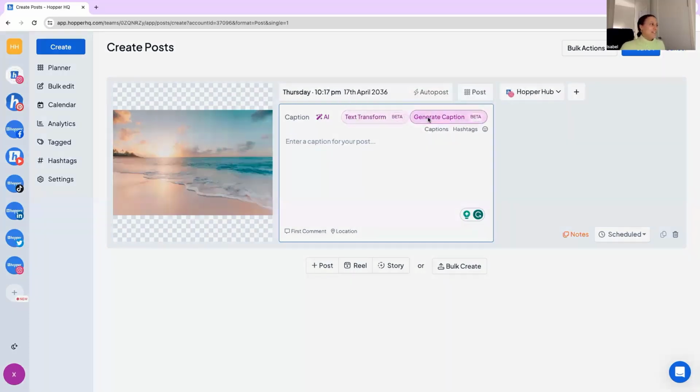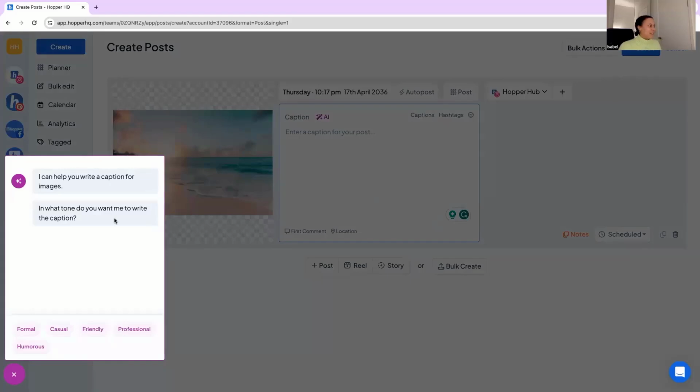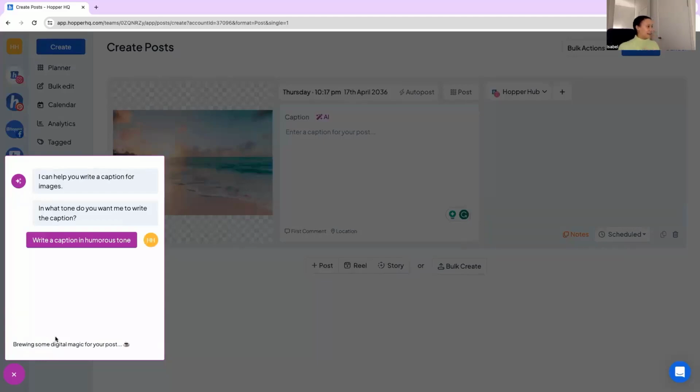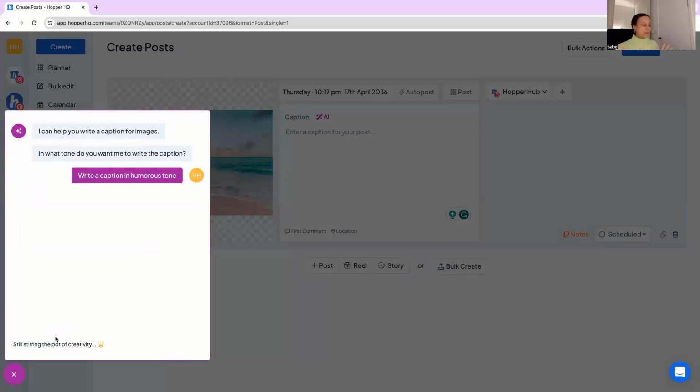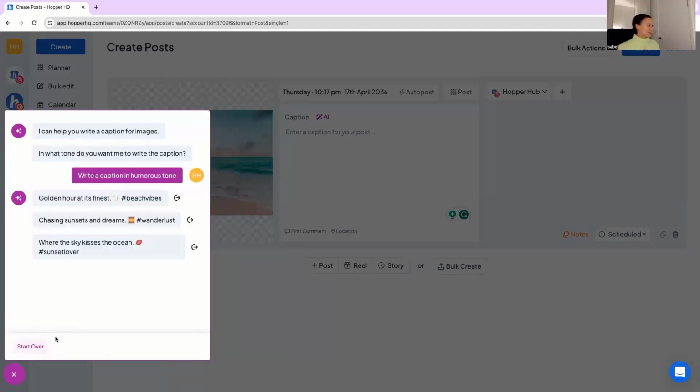As well, my favorite, this generate caption one. So it's going to use the image I've uploaded and create me a caption. And I'm going to go for a humorous tone caption. And hopefully it won't take too long, but it will generate me some options for an amazing caption. Let's see what... I love it. Makes it so easy. Let's go for that one.